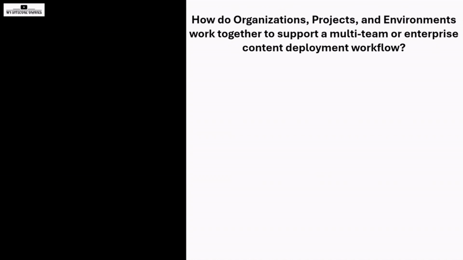The next question is, how do organizations, projects and environments work together to support a multi-team or enterprise content deployment workflow? These are very important, critical terminologies: organization, projects and environment. What are organizations? What are projects and what are environments?